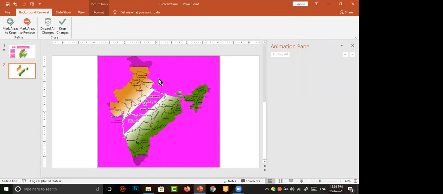This pink area will be removed, but the same pink color is present in our map also. I want to recover it. So I go to mark areas to keep. Then click on the area that you want.